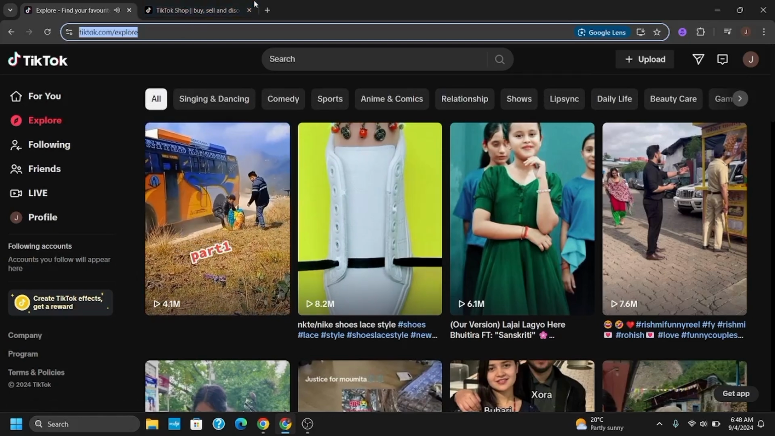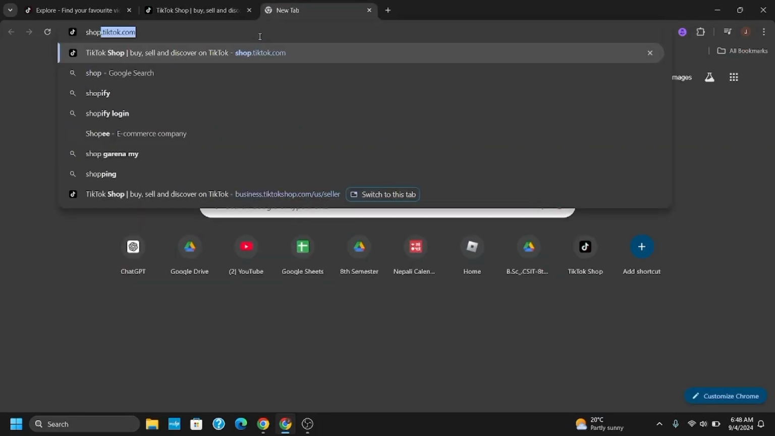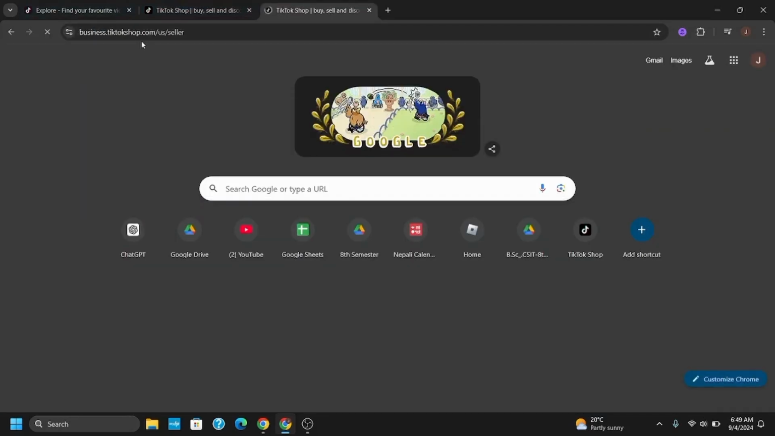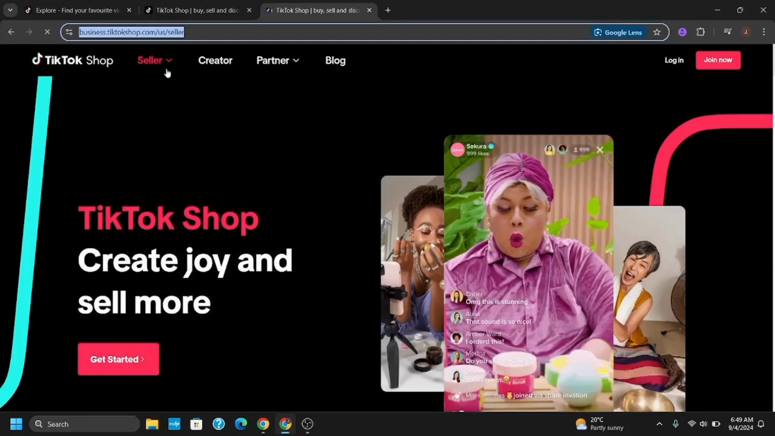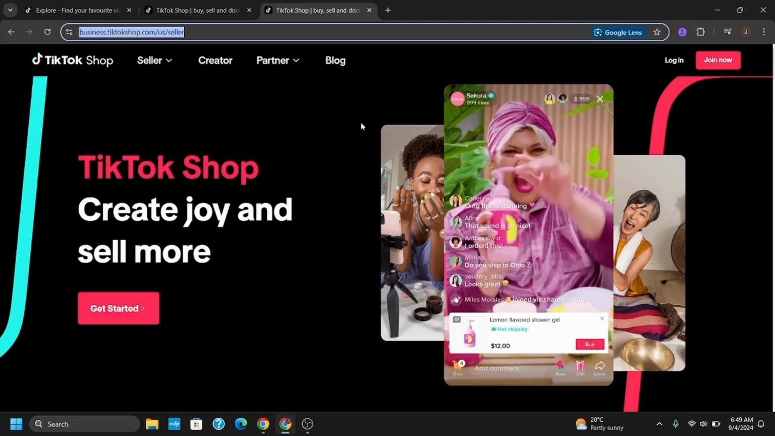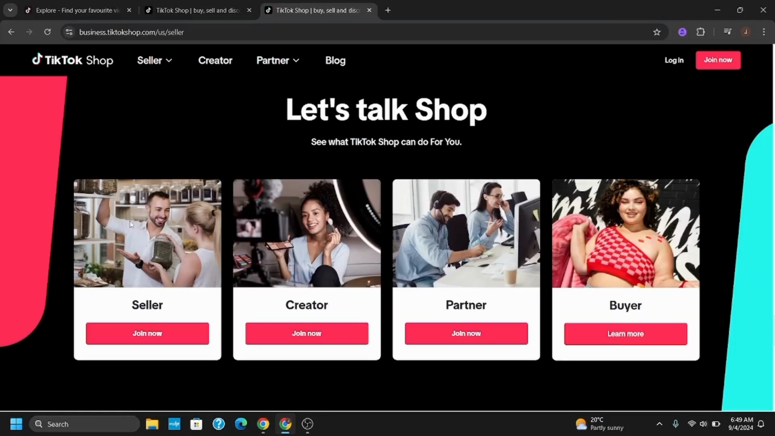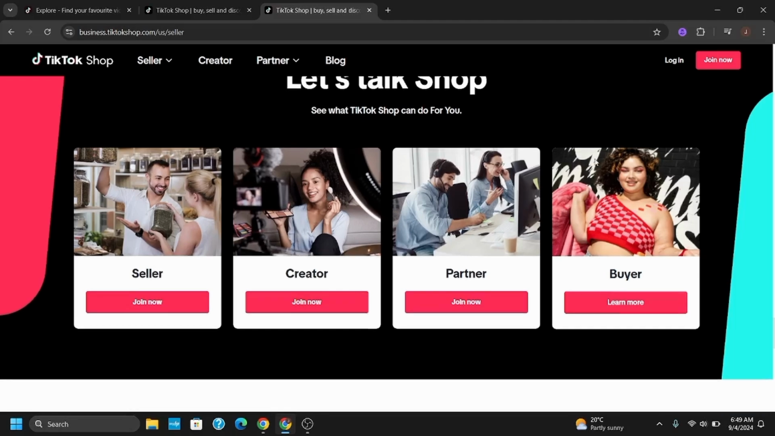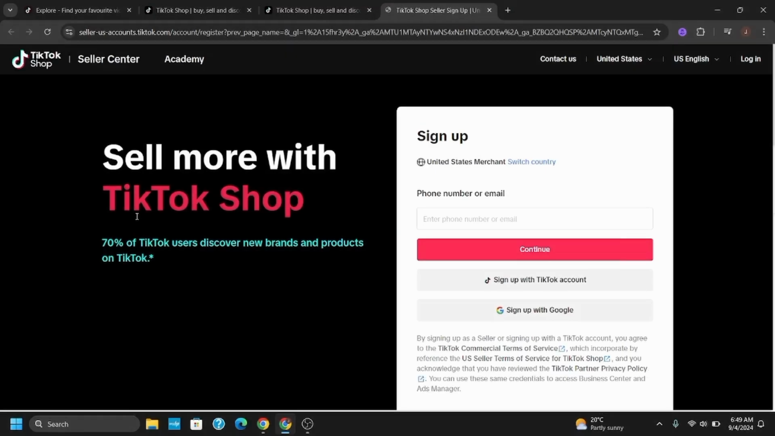Now, in order to go for the shop, open a new tab and type in shop.tiktok.com. Tapping on the enter button should take you to another page, which is business.shoptiktok or tiktokshop.com/seller. Now, from here, if you tap on get started, you will see different options as seller, creator, partner or buyer. You can join based on your preference, and once you click on join now, it will take you to another page from where you can get started and log in to your shop.